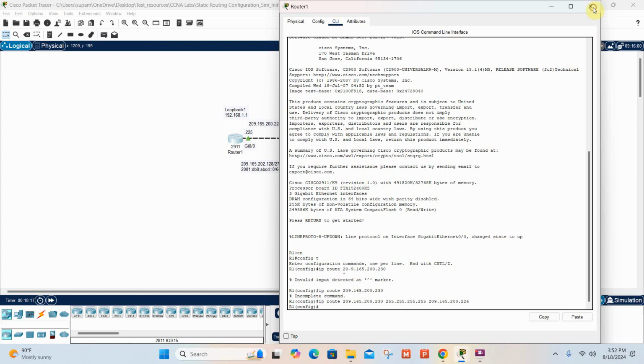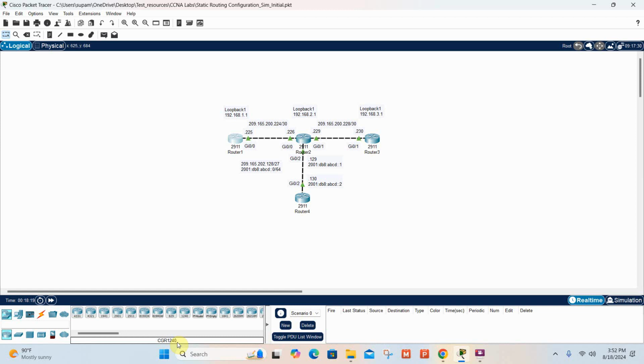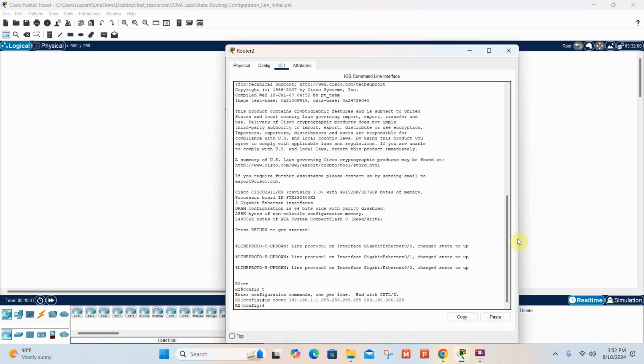Now, task 2 of our instructions is to configure an IPv4 route on R2 destined for R4. So we have another router down here, the fourth router. So we have to also configure a static route from R2 going to R4. So let's get into R2 again and implement that static route.